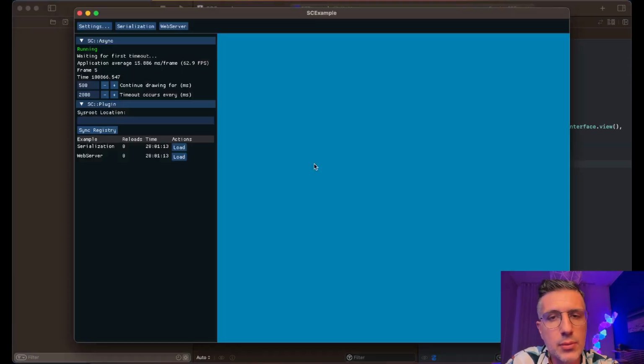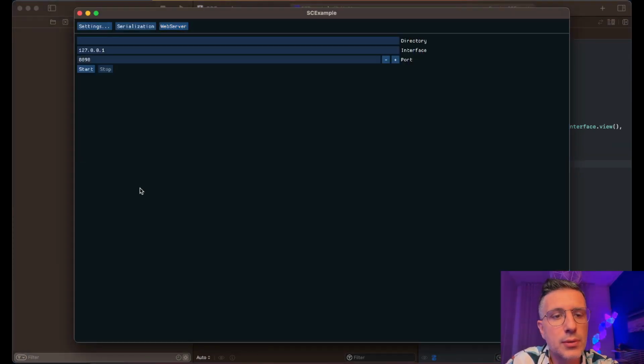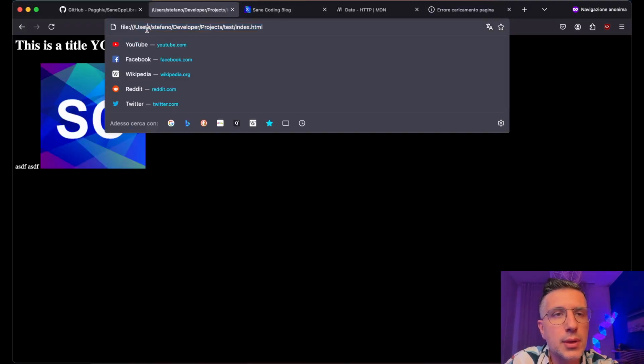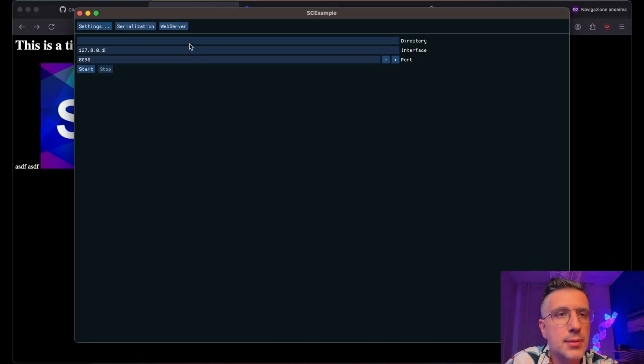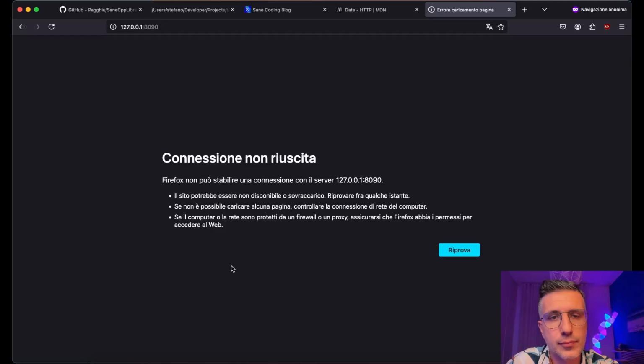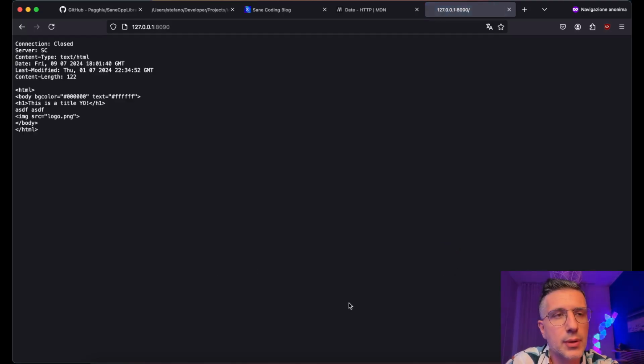Will it be better now? So web server, let's copy that folder that we had before. Copy paste without index, start. So we should be able to see this simple web page, but not from the file, but from our web server here. Let's retry. That's better, but it doesn't look correct.